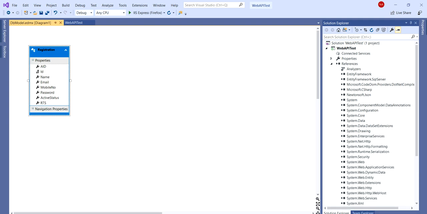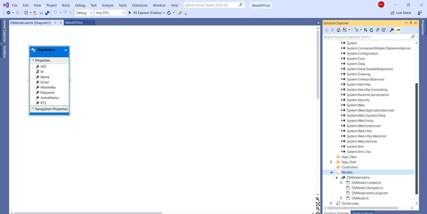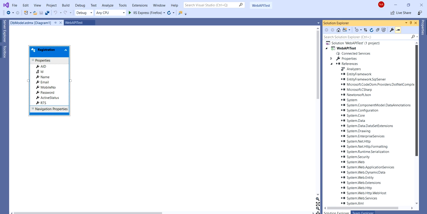Now you can see it added all the required references. That's why it is taking a bit more time. And it also has the registration table here. You can see the whole schema of your table.